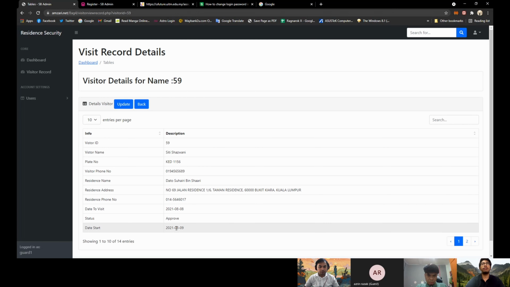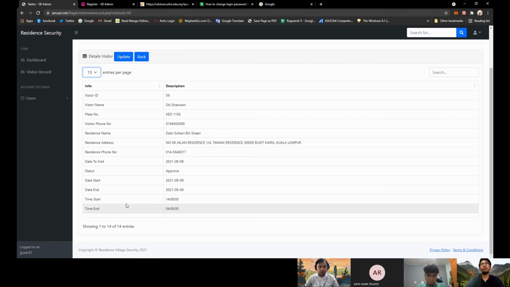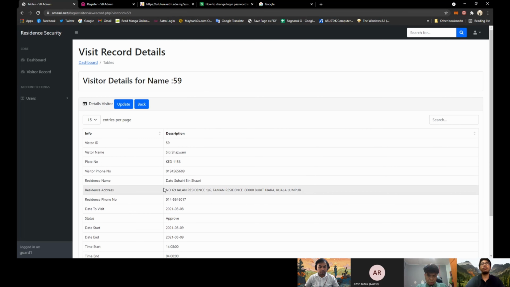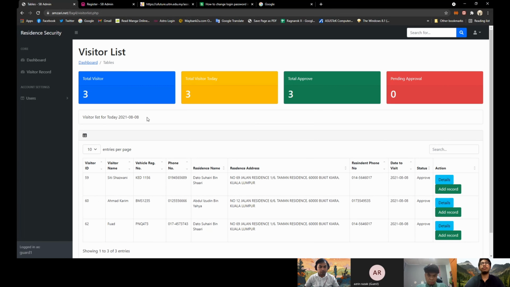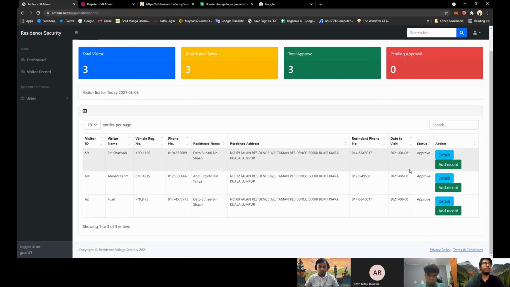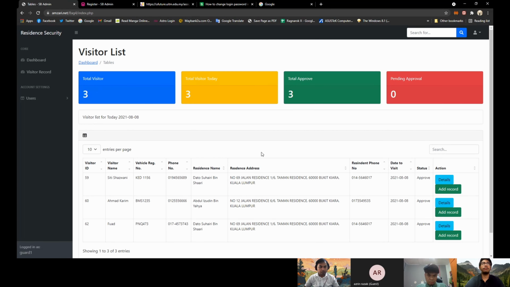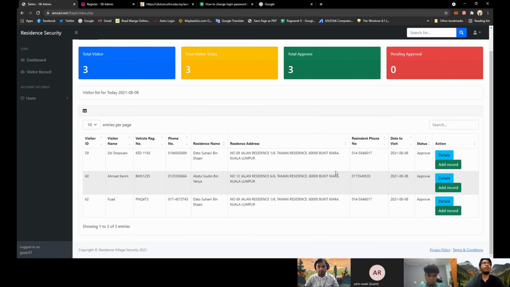So you can see here is a lot more detail. Actually, here are the time start, time end, or their record monitoring. So you're going to go back. The guard can only add the record when a visitor needs to come in and go out. Then they cannot edit anything of this information here.